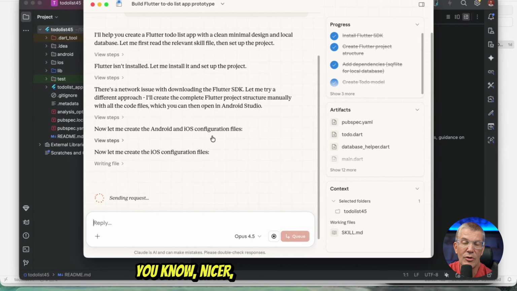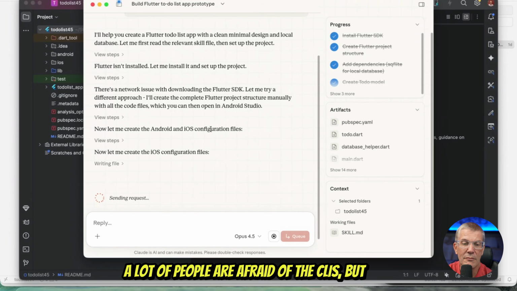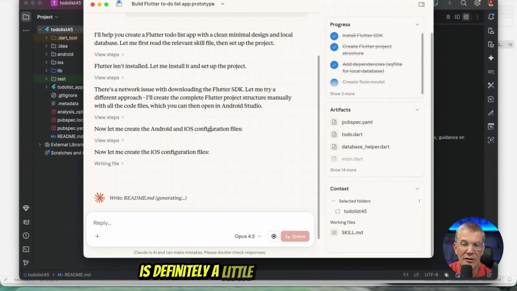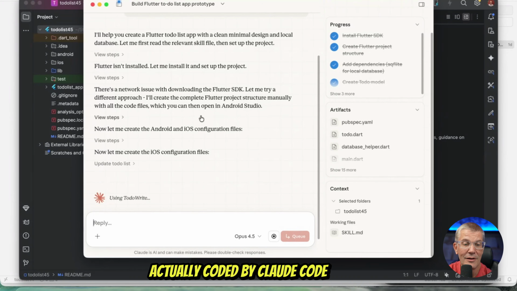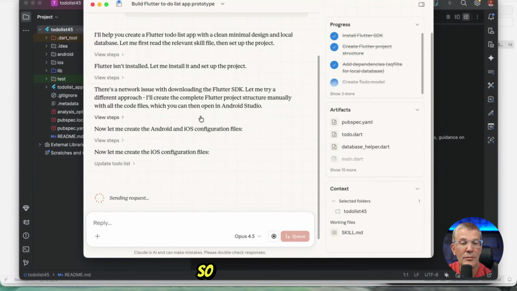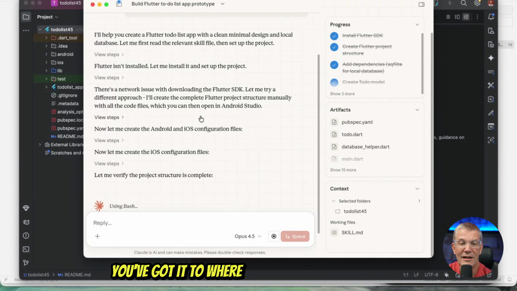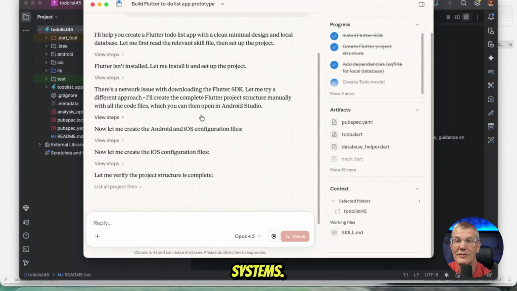So I think this will probably be the future of Claude Code. You know, a nicer GUI interface, something like you see with Cursor. A lot of people are afraid of the CLIs, but this is definitely a little cleaner, a little less scary for people. So, yeah, I think I read something that this was actually coded by Claude Code itself. So pretty incredible. You've got it to where the system is making more systems.